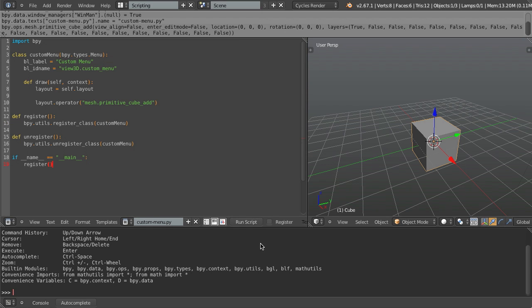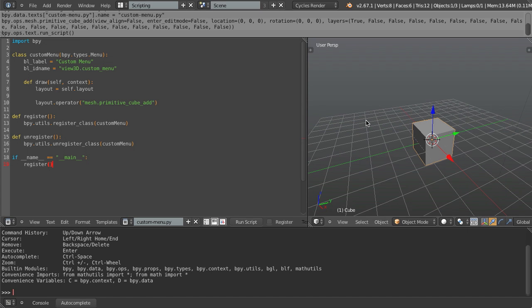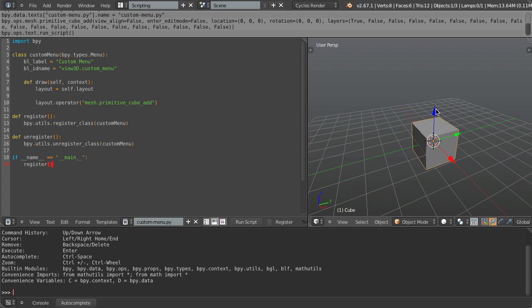Because what we're going to do now is we're actually going to run our menu. So first of all, let's just hit run script and make sure we don't have any errors, which we don't. So we have, so far, we think, done our job well. But what have we got? We can't see anything. We don't have a menu. We have no idea how to call this menu from the 3D view.